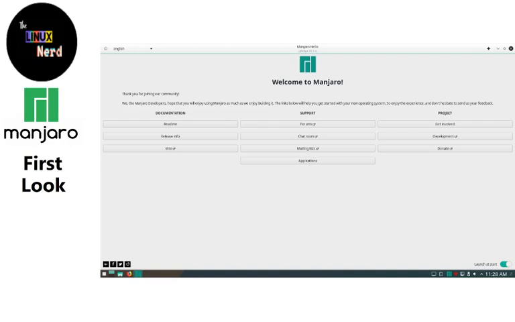Here we can see the welcome panel for Manjaro. That's the very first page that comes up. There's not really much here that you can get into, maybe some of the wiki pages and so forth, but I'm just going to go ahead and close this out.